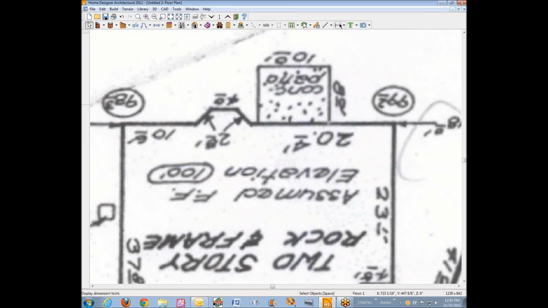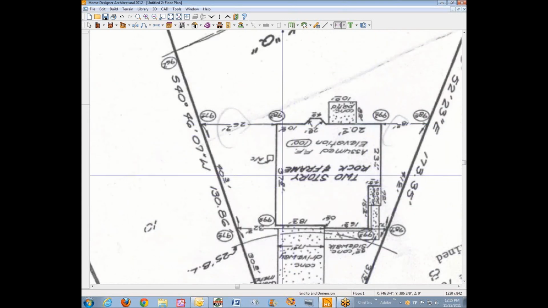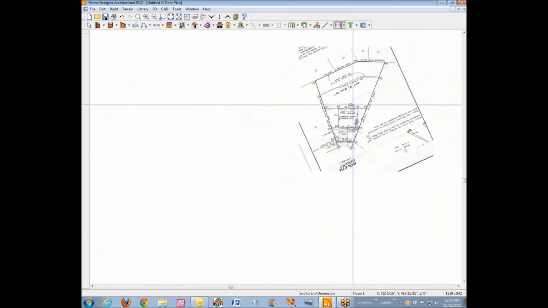Select the dimension tool. I've already got the point-to-point tool here. See here, the surveyor says it's 20.4 feet. Let's see what it actually is in the software. That's 7 feet, 7 inches. And this is supposed to be 37.8 feet here. We'll check what it actually is after the import, and I've been jerking it around. It's 14 feet.